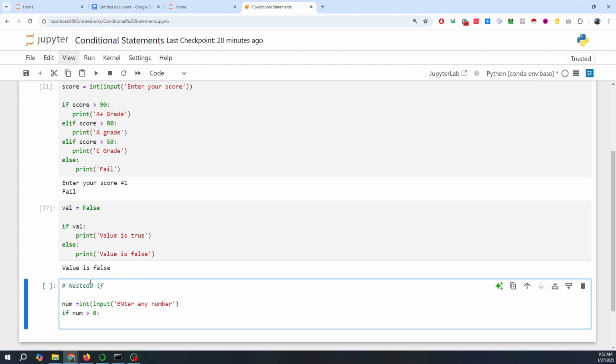In that case, it enters into another if condition that is inside the if condition that we have already given here. So actually we are trying to find even or odd numbers based on the user input. So what we will do here is num.